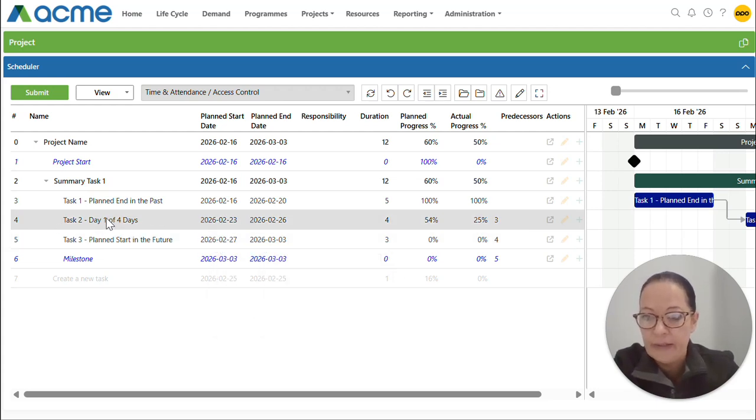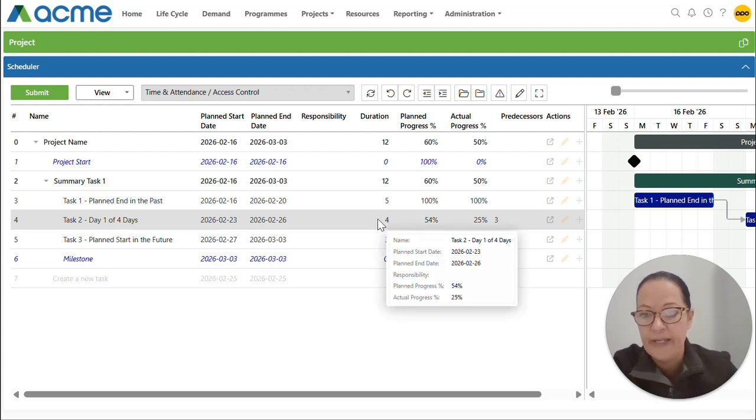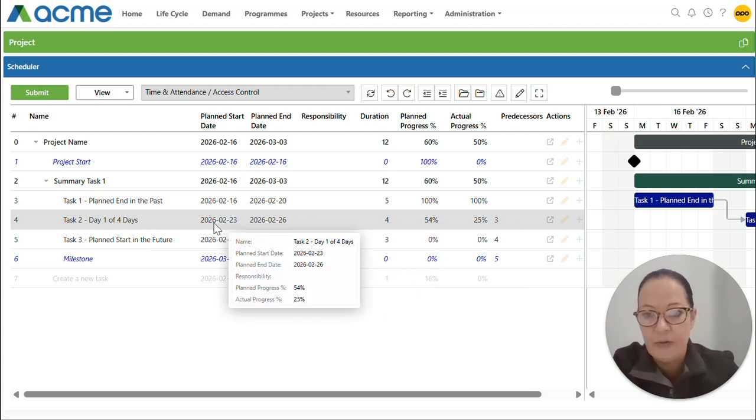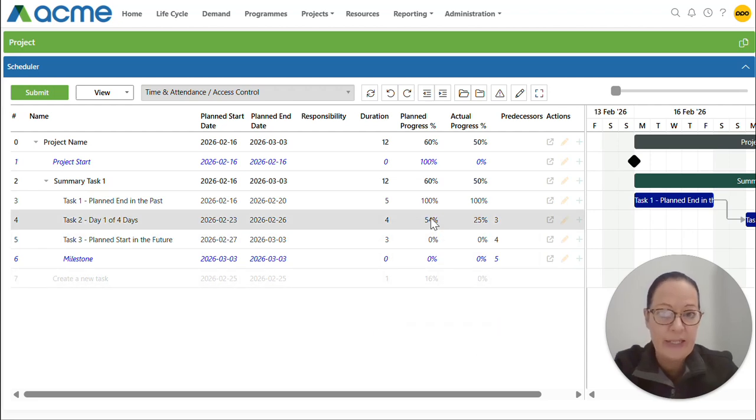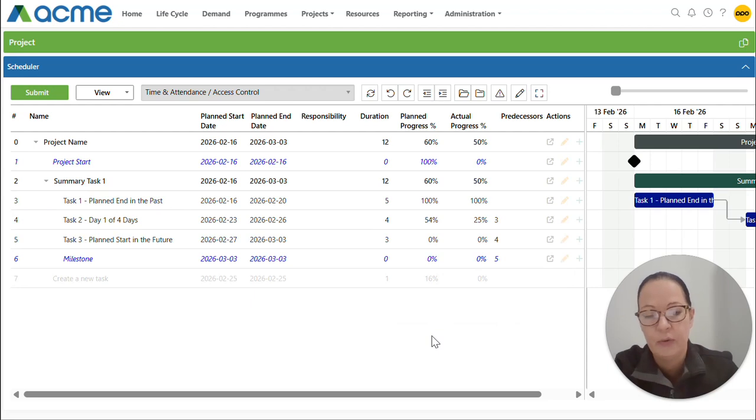If we have a look at this task over here, it has a duration of 4 days and it starts on the 23rd. So the 23rd and the 24th are already in the past, which means I should be at 50% planned progress because 2 of the 4 days have already passed. It's only indicating 54% due to the time of day that I'm doing this recording.